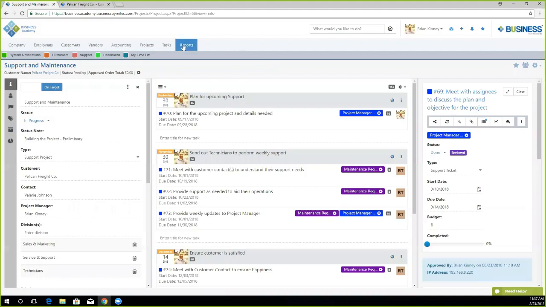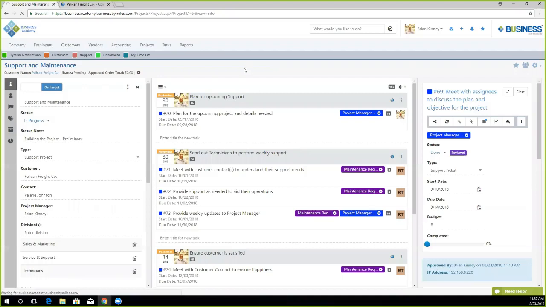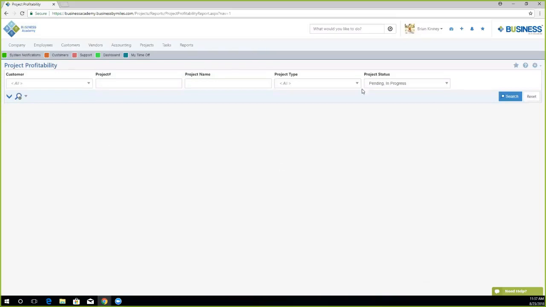To view that, I'll click on the Reports tab. And underneath the project section, the first one available to us is profitability. And by clicking on profitability, we'll be able to run our project profitability report. So here we have our project profitability. We can choose what project status we want to view, whether it's pending, in progress, done, or canceled. We can filter for any project types that we want to view as well. We can either check all or only check one to fit our needs.